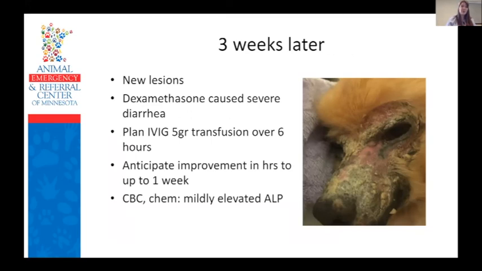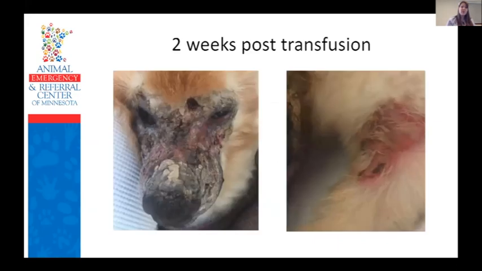So then we have a long conversation. At this point she is getting financially constrained, but she's still in it. So we're going to do IVIG. We know that the cost is going to be for him about $1,500 to $2,000. We hospitalize him. If he's going to get better, it can be hours to up to a week. He has a mild ALP elevation. He's been on pred forever, so it's like 200, I don't care. His ALT is normal.